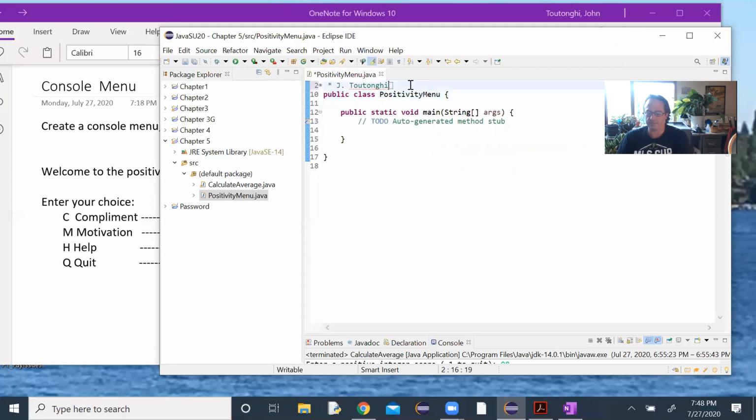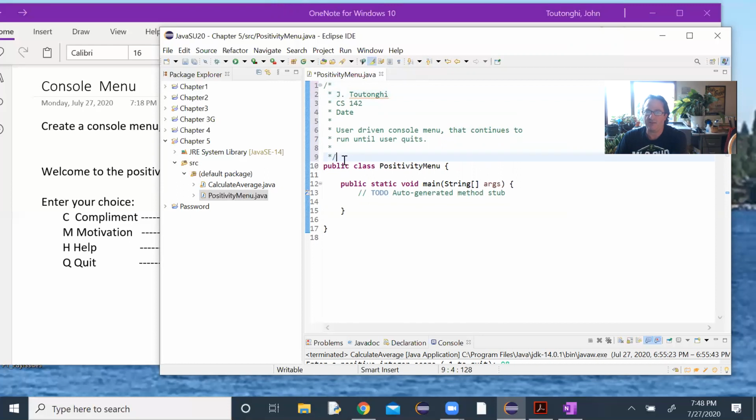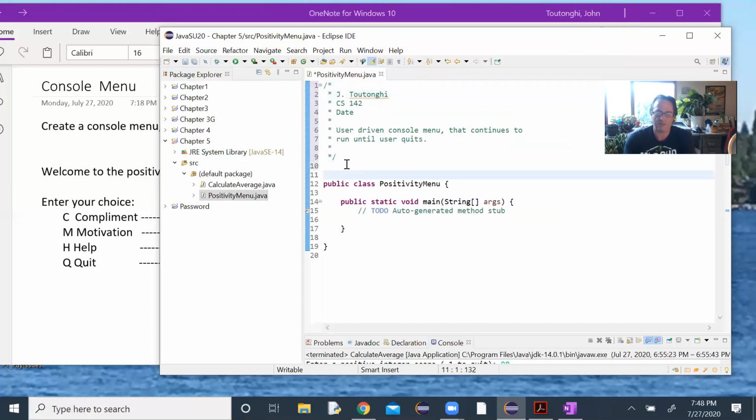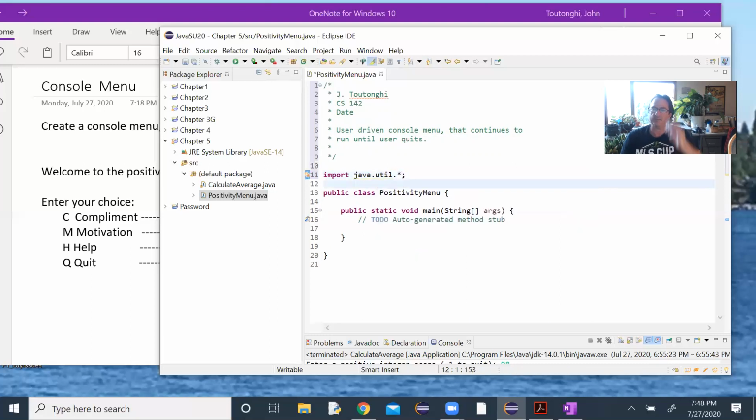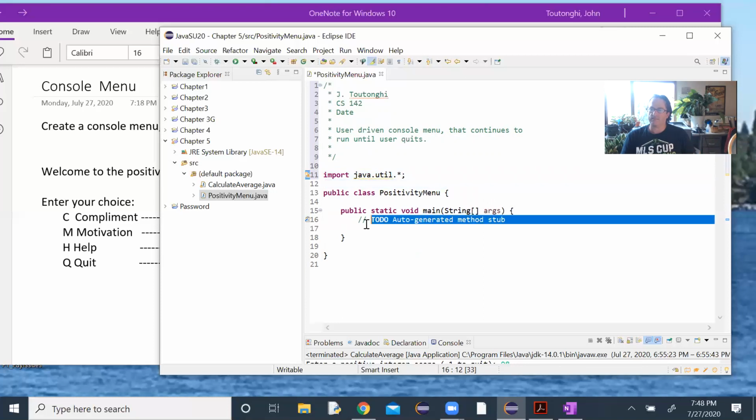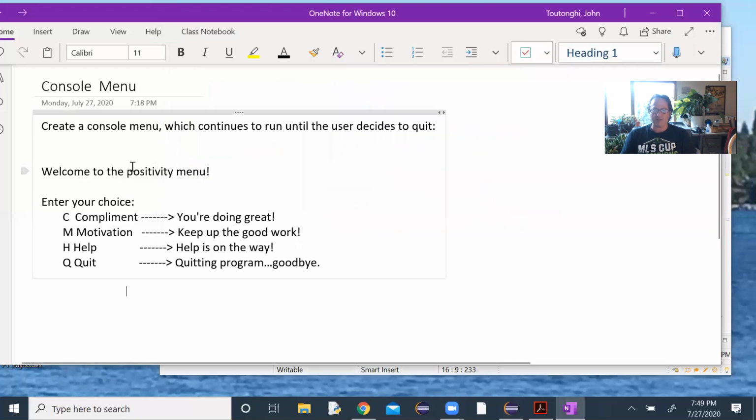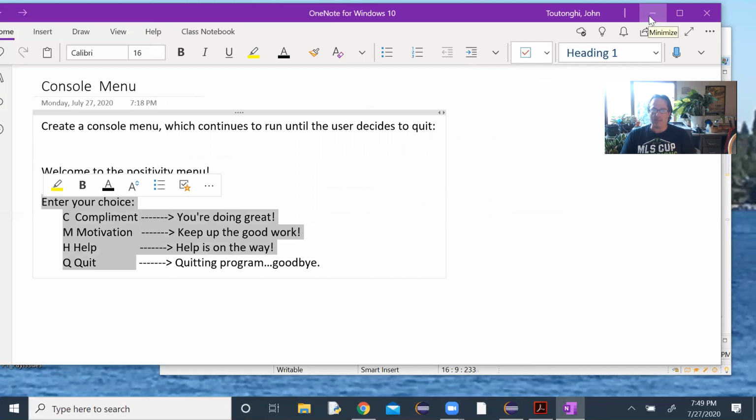Okay, so we have user input, so we're going to need a scanner. So I'll just import java.util, everything there. So back over here, we're going to have our welcome statement, and then we're going to display the menu, which is everything to the left of the arrows. So those will be happening in main.